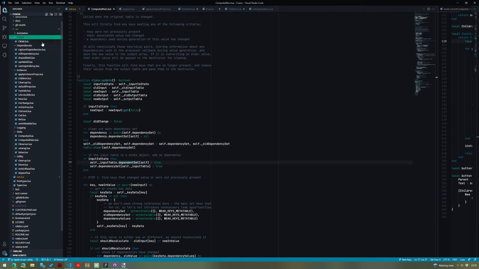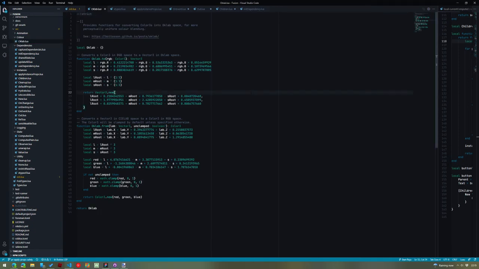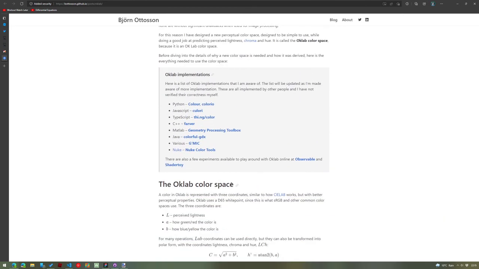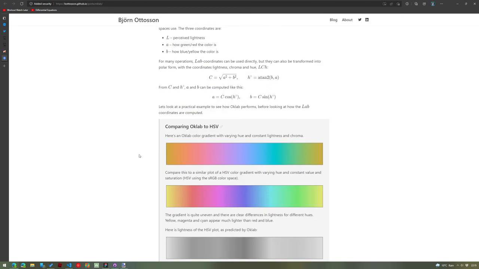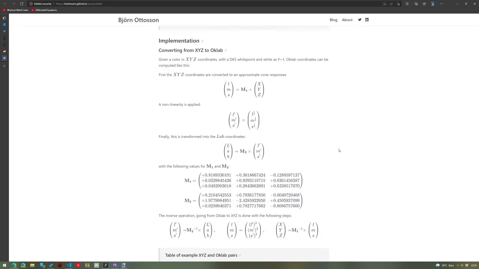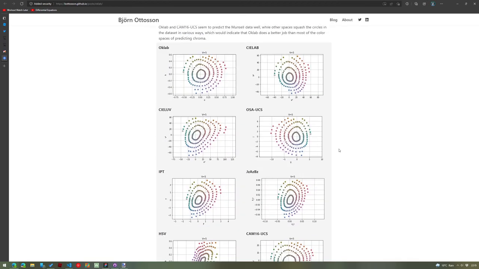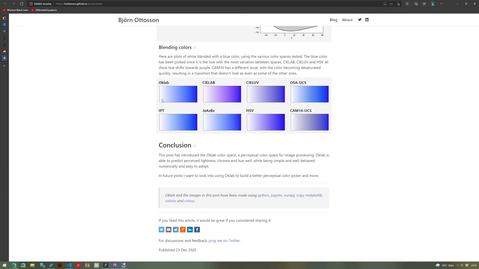Right, so we're going to start off with the color thing, because this contains something called OakLab. You might have seen this and wondered what the hell it is. Well, I'll show you. This is Bjorn Otterson, probably Icelandic, though I haven't actually looked that up, and he wrote a perceptual color space for image processing. This article introduces the OakLab color space, and this entire blog post is just setting out a different approach to color compared to RGB. The idea of OakLab is that you get really nice gradients.